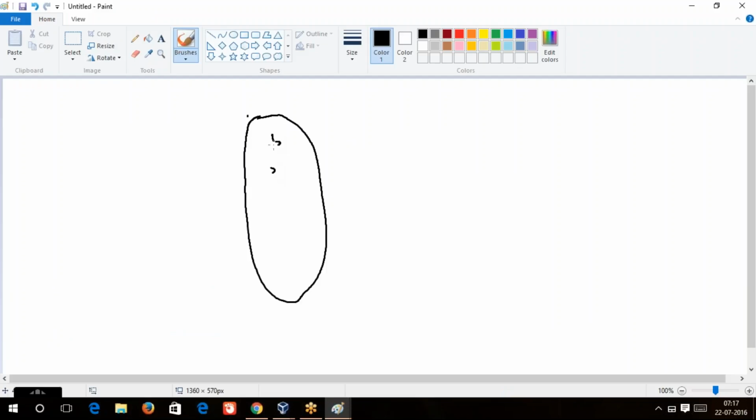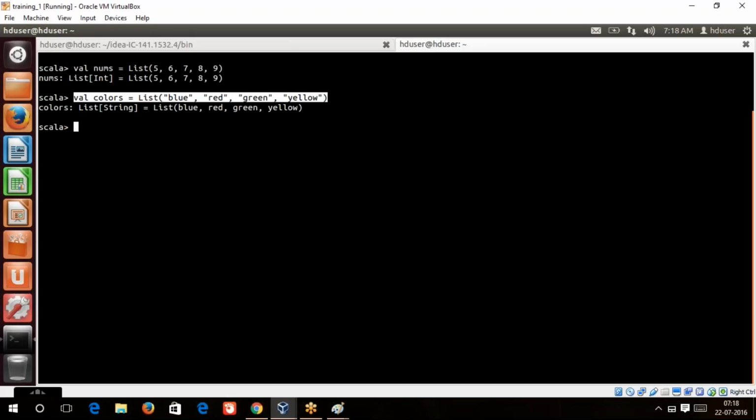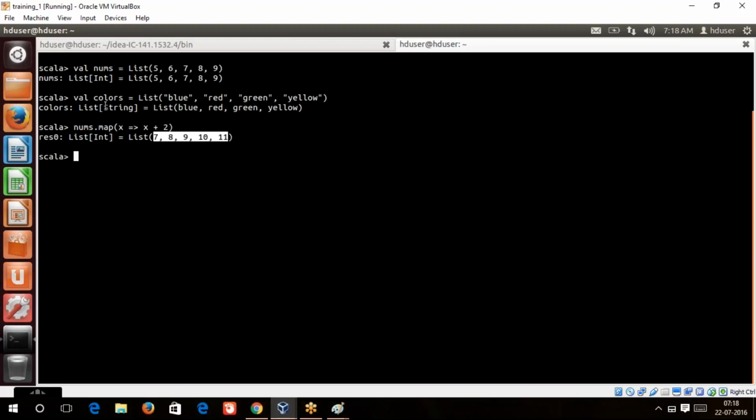Suppose I have 5, 6, 7, 8 and 9. I can write a function to just increment each element of a collection. I can say nums dot map, take the first element and transform it into x plus 2. That means I add 2 to each element of the collection. This time the destination collection is also of the same type: the source collection is integer and the destination collection is also integer.